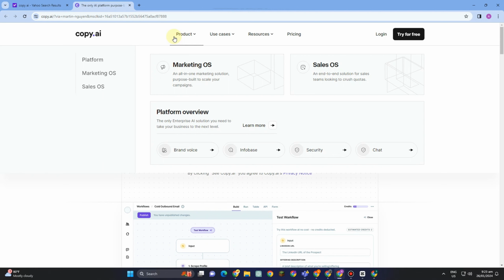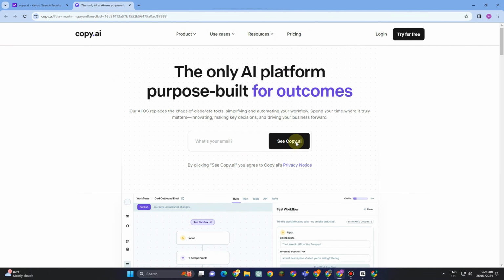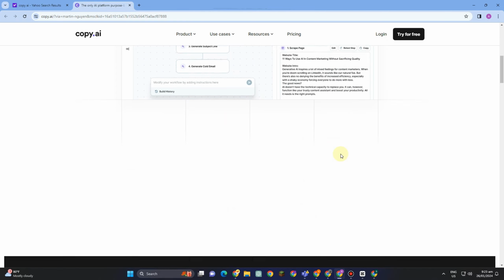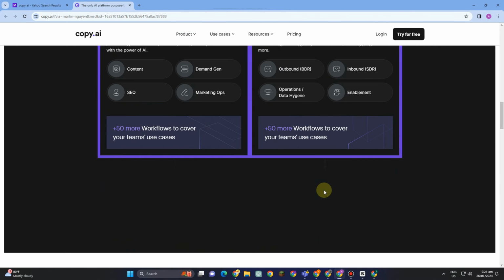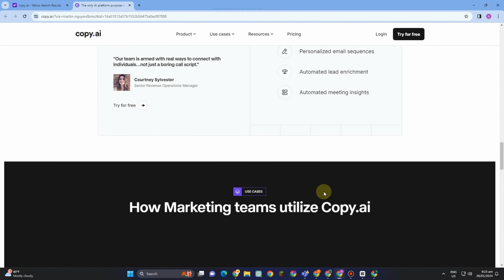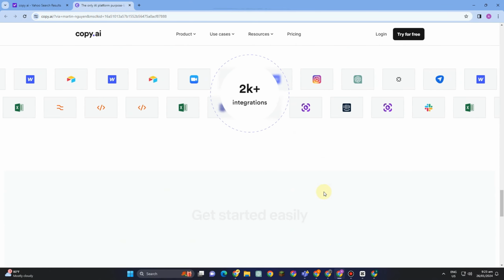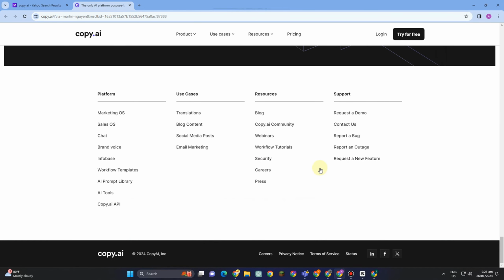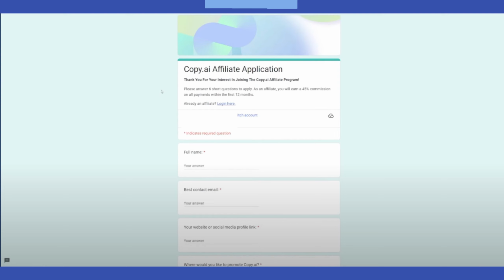But what we're going to do now is simply scroll down to the very bottom, because there you will see the option affiliate marketing or affiliate program. Now, if some of you or other people cannot see that option, because recently I think they made some changes, all you have to do is simply click the link that is provided in the description, and it will take you directly to this.